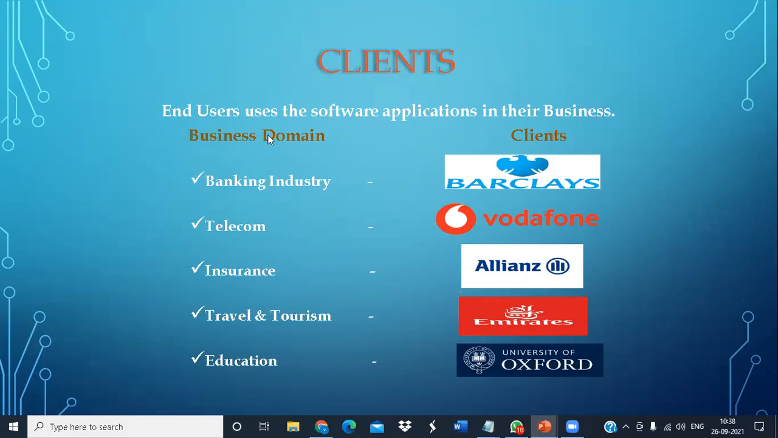What is business domain? Business domain means different types of businesses, different layers of business. Banking is one kind of industry. Telecom is another kind of industry. Insurance, travel and tourism, education, hospital, health. Understand? Like hotels, shopping malls. These are all what? Different kinds of business layers. Those we can call business domains. And these are all clients.